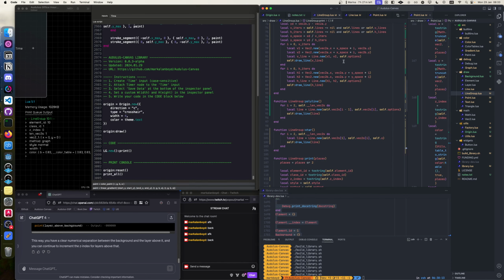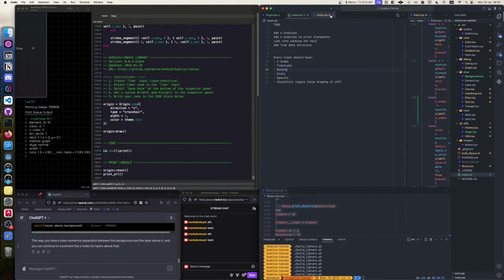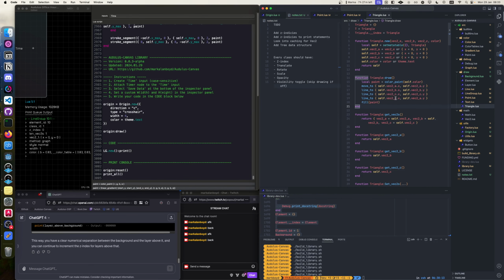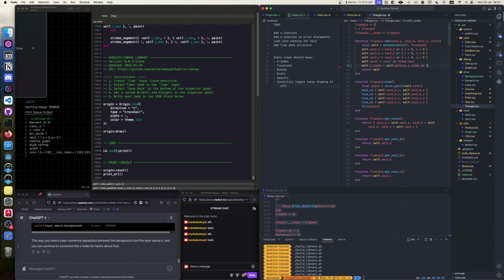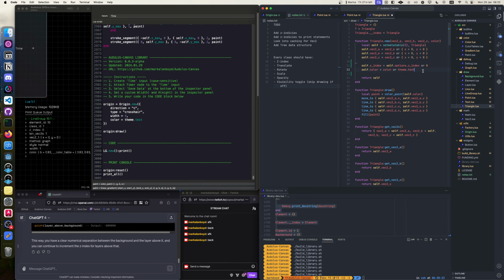Okay. We're focusing on z-index now. Z-index. I think we're line, point, line index, and just the triangle now. Let's do triangle. Okay, I'm definitely not going to get to triangle today. I'm going to do this. So z-indices to print statements. I did that.